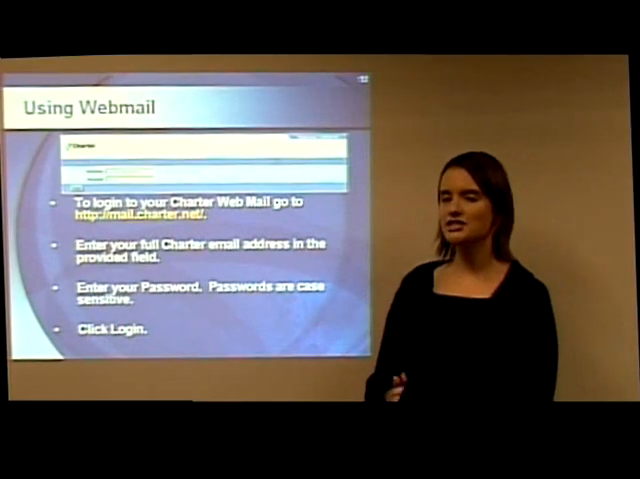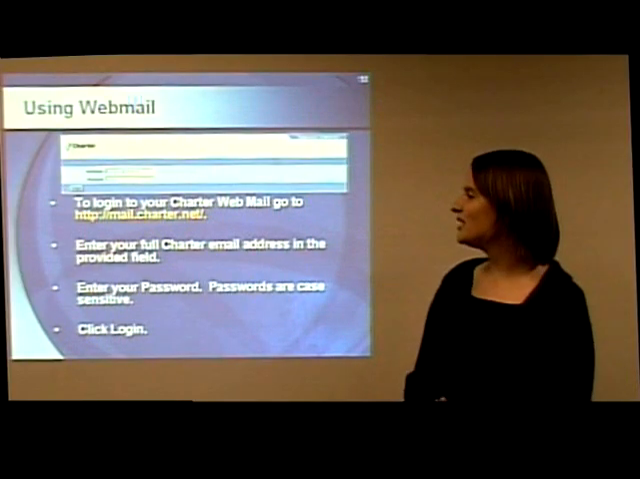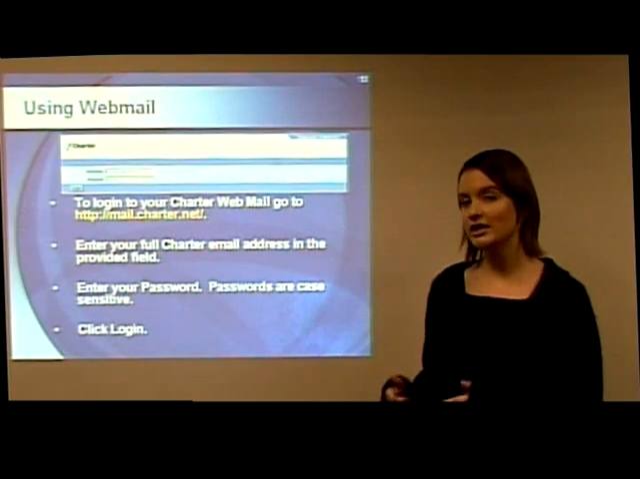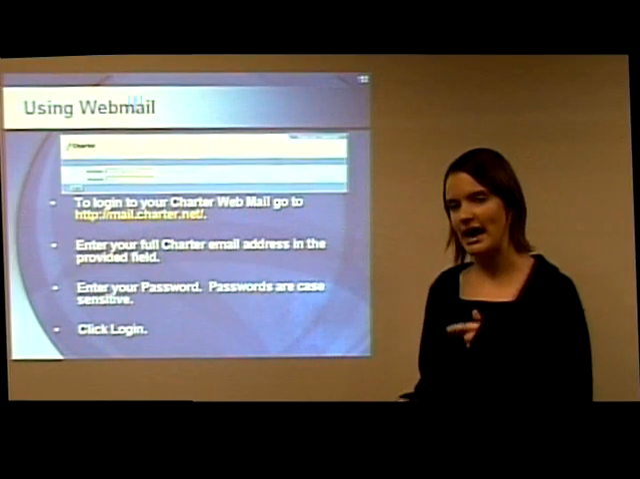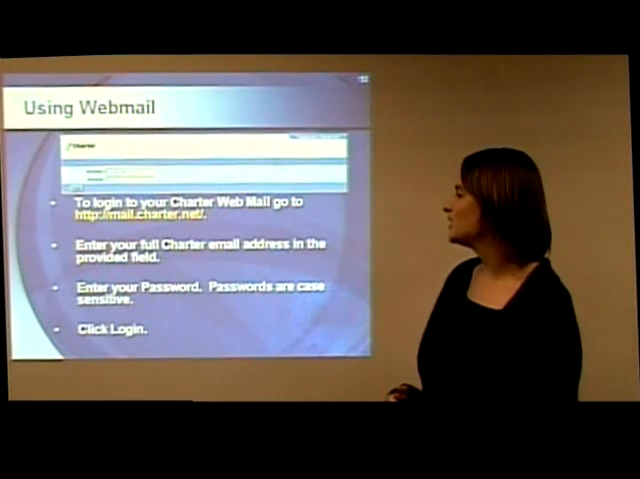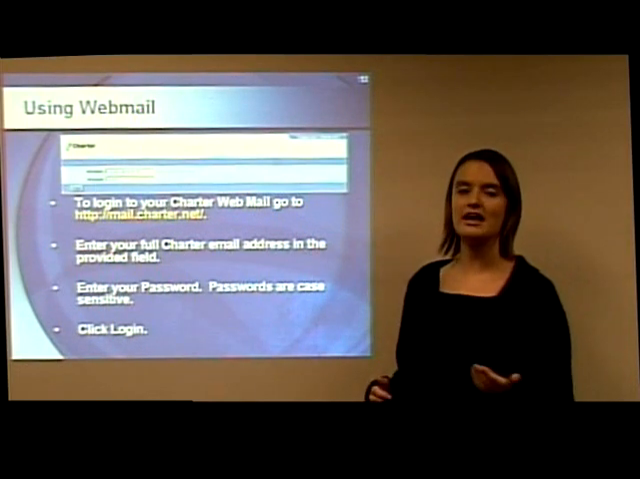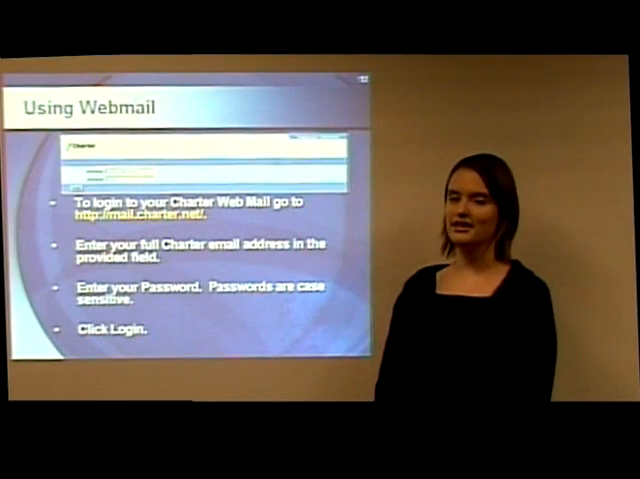Go ahead and log into your Charter webmail. Go to mail.charter.net in your browser. You can enter your full Charter email address in the provided field. Make sure that they're using the @charter.net, because if they don't enter that, it won't let them log in. Go ahead and enter your password, and passwords are case sensitive. And then click the login button, and it should let you log in.